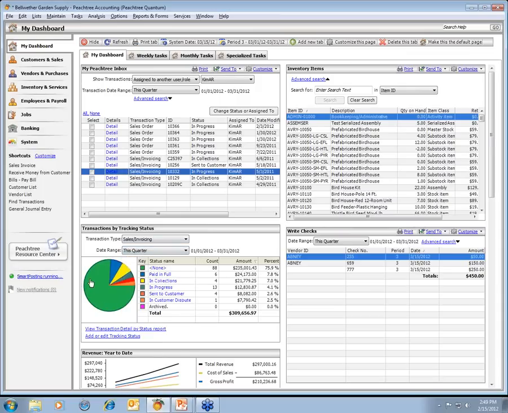When you do this, you get a breakdown in the form of both a pie chart and a list or a table of how many of each of those transactions are in each of those statuses that you created. So you can see in this particular example, I've selected sales invoices for this quarter again. I have 4 of those transactions in collections.